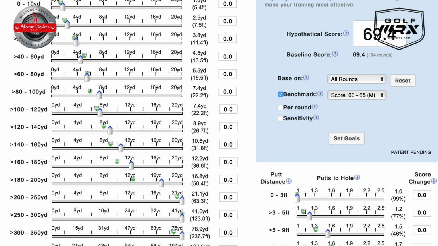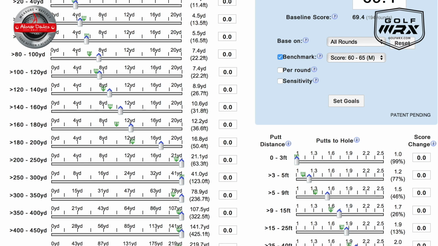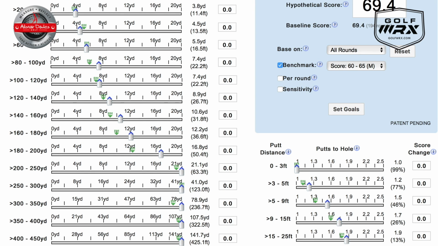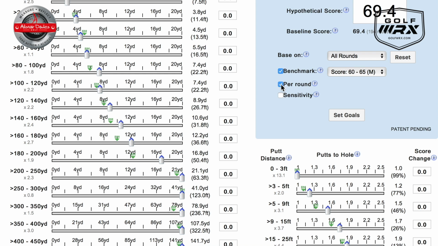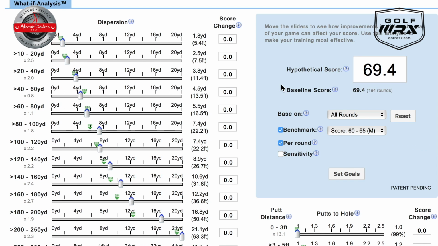So when we look at the stats, to start off with, we're looking at long game and short game here. This is shots to hole that I use. This gives me the dispersion from the hole compared to a score of 60 to 65. And the scoring average for this player is 69 anyway. And if we look at the areas here, we look at 3 to 25 foot putts. There's a growth area there, and 160 to 200 yards would also be a growth area.